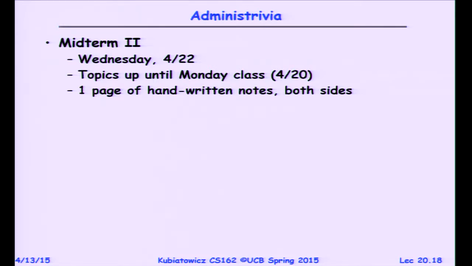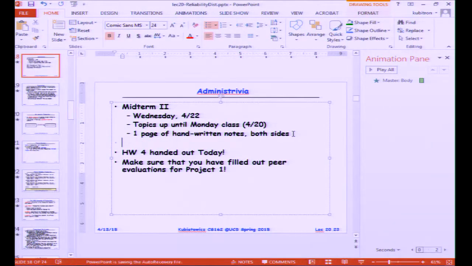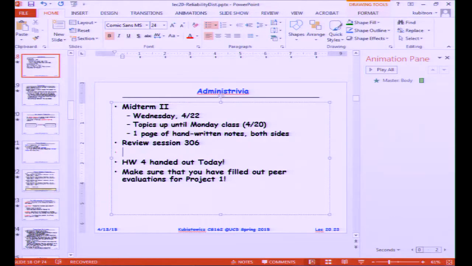And one page of handwritten notes. There is going to be a review session from 4 to 6. I believe it's in 306, right? Let me just write that down because I forgot to do that for you guys. Review. 306, I meant to say. Sunday, 4 to 6. Tentative.